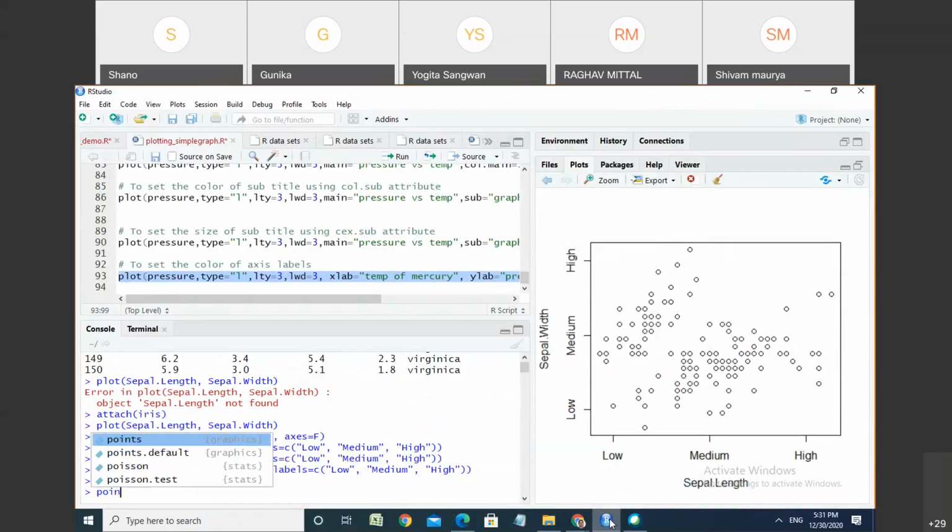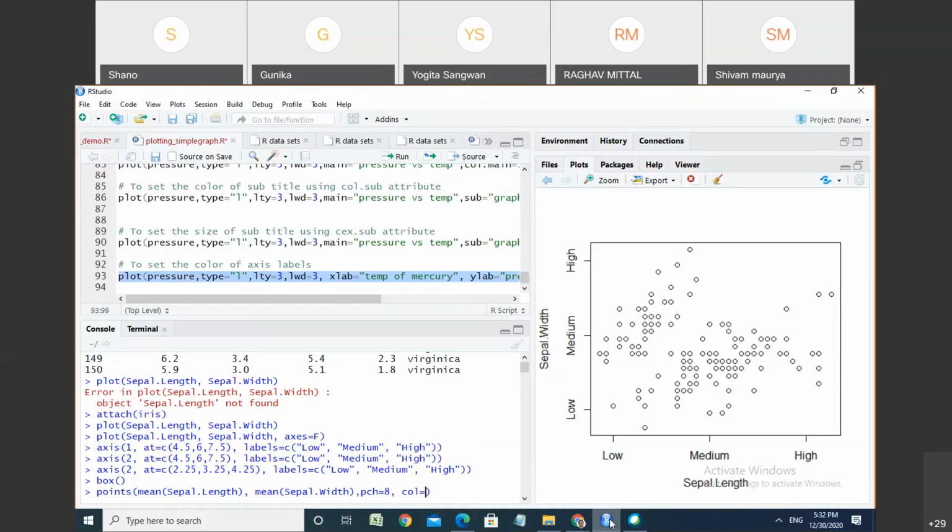It is a points command. So I want to compute the mean of sepal dot length. I hope now all of you understand what the mean function does for you. Similarly, I want to plot the mean of sepal dot width. And then I want to specify that this point should be displayed using the symbol with the value 8 and its color should be equal to 2.